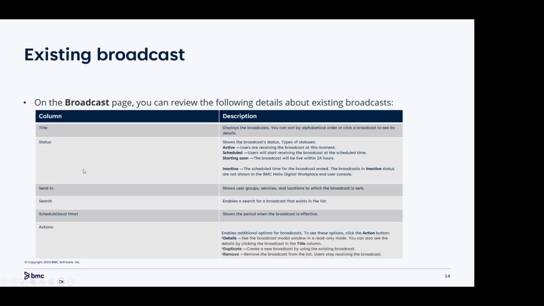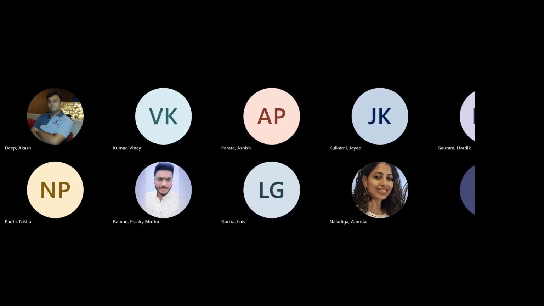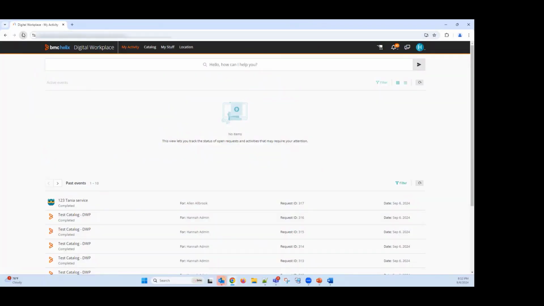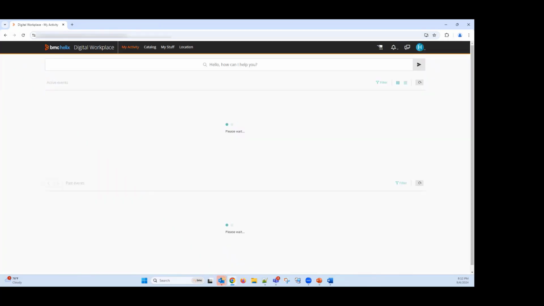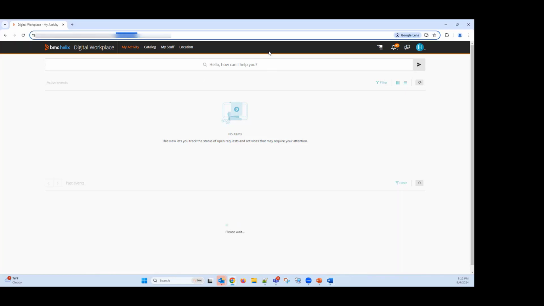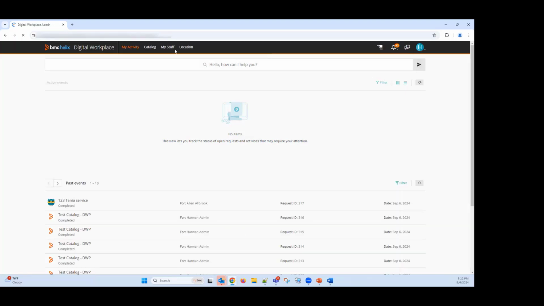These are the columns and the attributes which I just now explained. Let me move to the demo session. I'm already on the DWP with the admin user. For this, we have to log into the DWP admin console and click on broadcast. I'm just going to admin here.